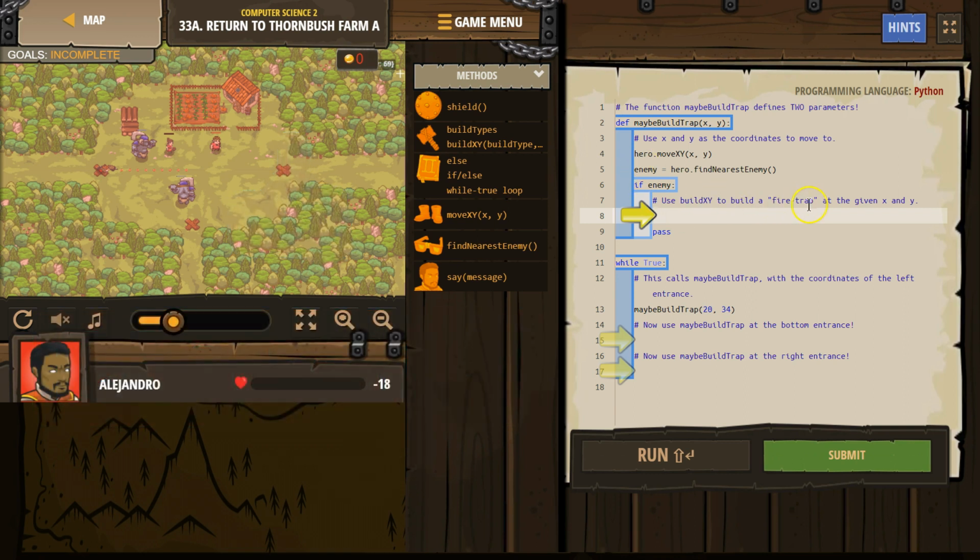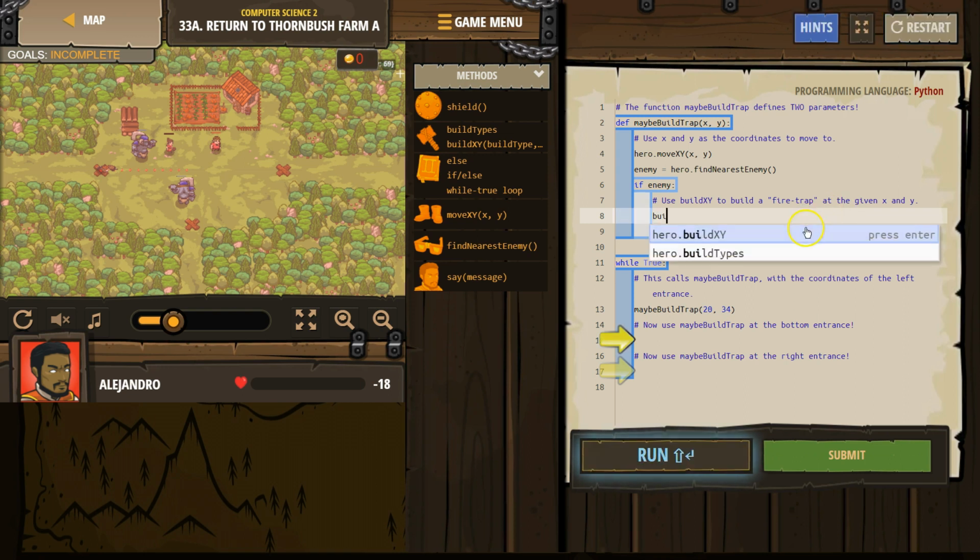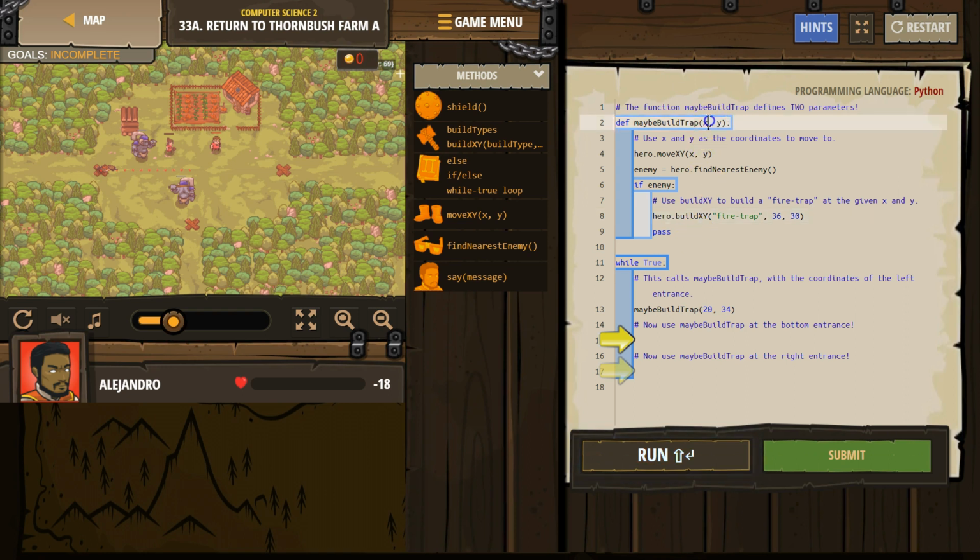Build XY to build a fire trap. All right. So we're going to use build. There it is. I'm going to click on it. And then what we want instead of fence is, like it says, fire hyphen trap. Boom. And then for at given XY. Now, what is the given XY? Inside this function, how do we know what XY is going to be? We don't. We're going to use the parameters. These two parameters they're passing, x and y, we're going to put right here.